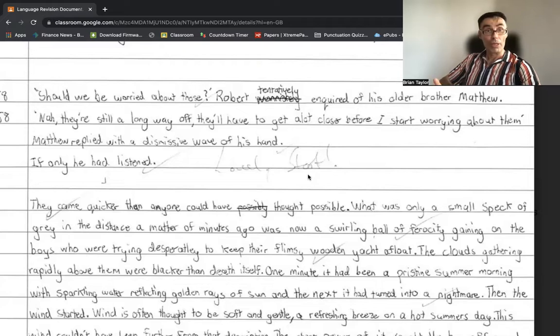"Nah," good use of slang. "They're still a long way off. They'll have to get a lot closer before I start worrying about them," Matthew replied with a dismissive wave of his hand. And there you go. You know that there's something terrible going to happen. "If only he had listened," which is the title of this particular narrative.